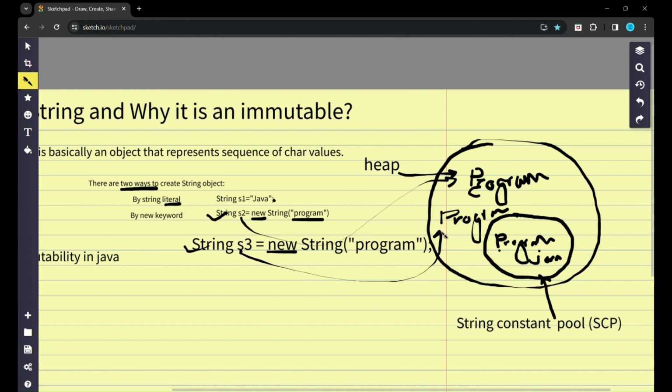But there is one concept: even if we create it using the new keyword with "program" in double quotes, since we already have "program" in the string constant pool, it will not create it again there. So a total of 3 objects are getting created: 2 in the heap area and 1 in the string constant pool.